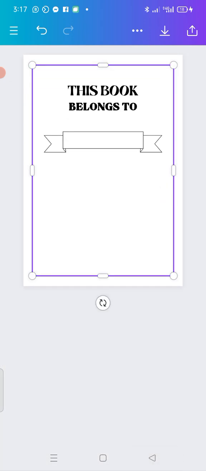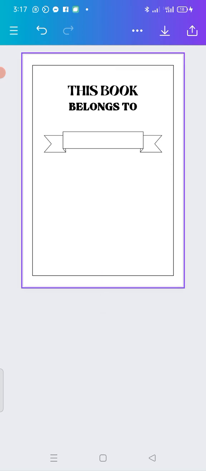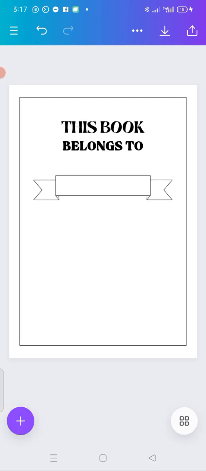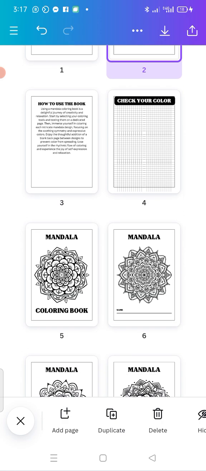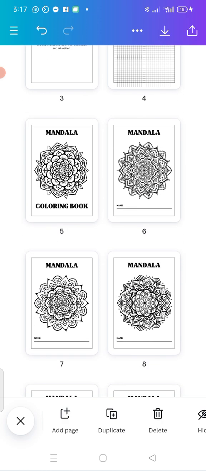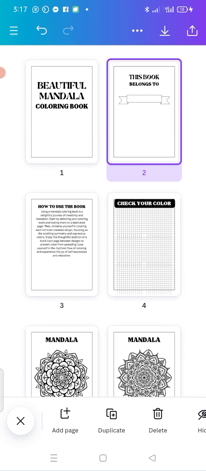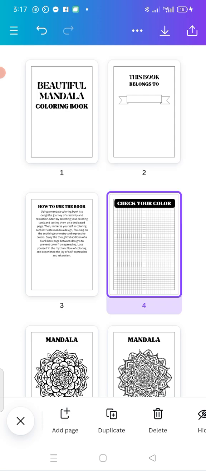So that's the page. So now just always make sure that, take note of this. Always make sure your coloring page starts with an odd number. You understand? Start with an odd number. That is how it should look to make your book more attractive. Always make sure your coloring book starts with an odd number.